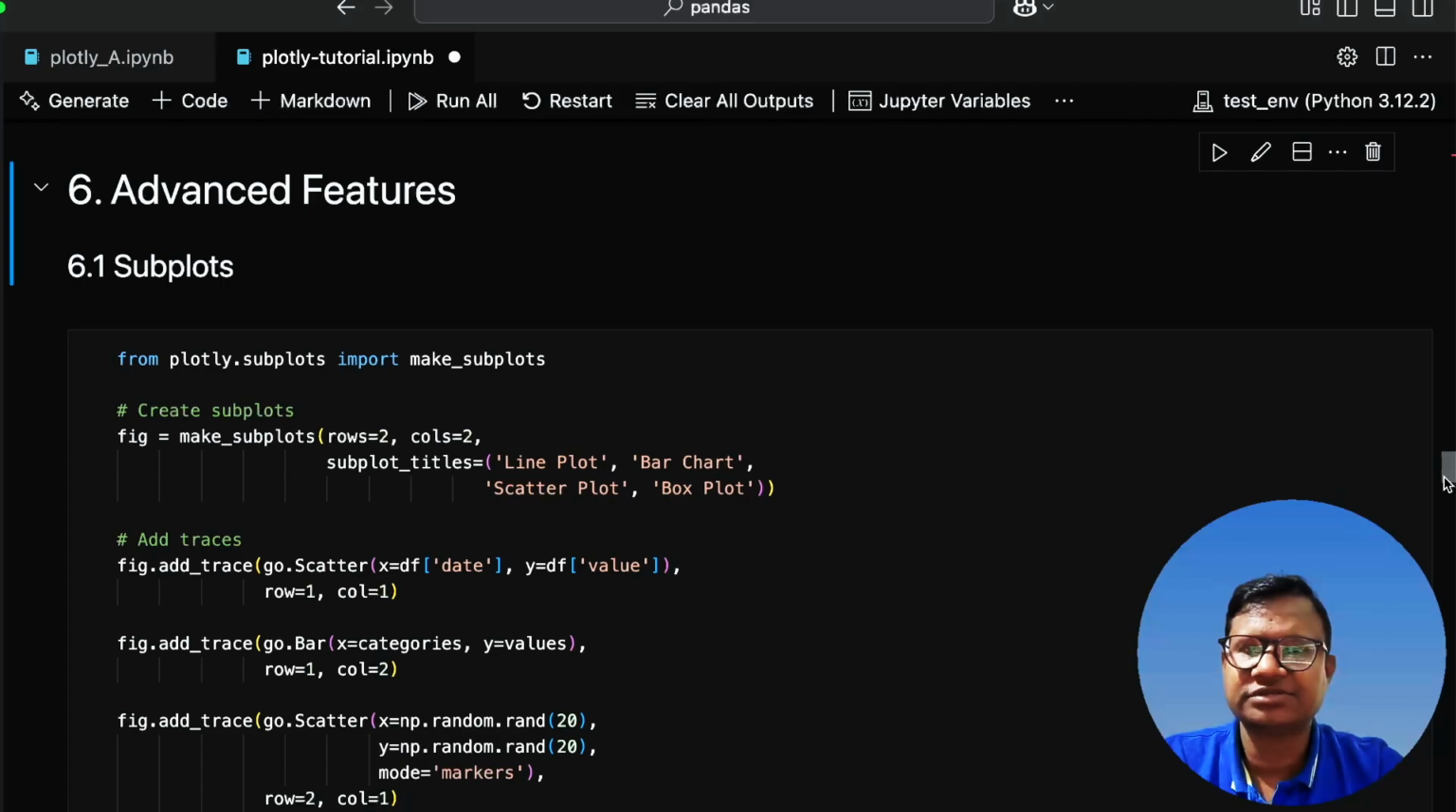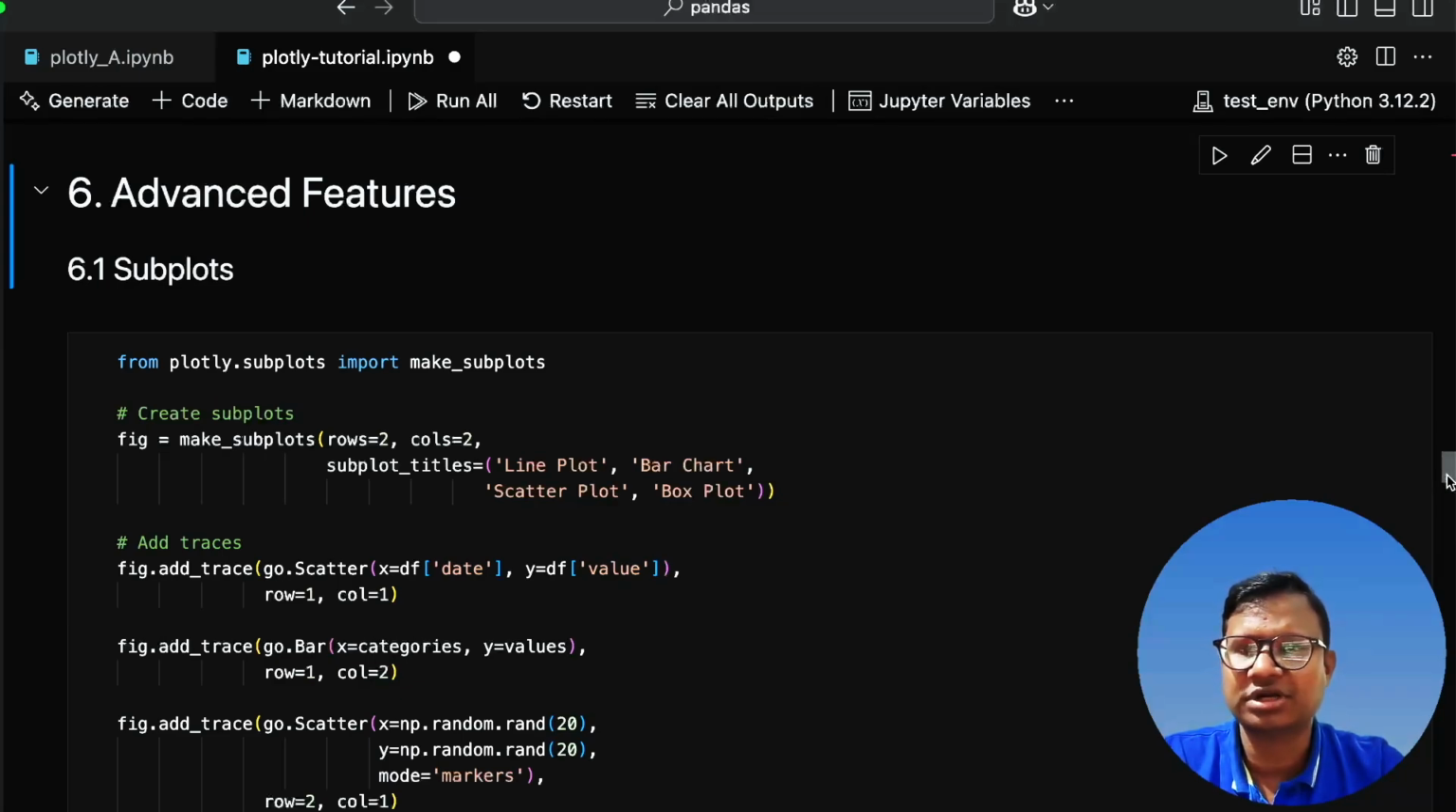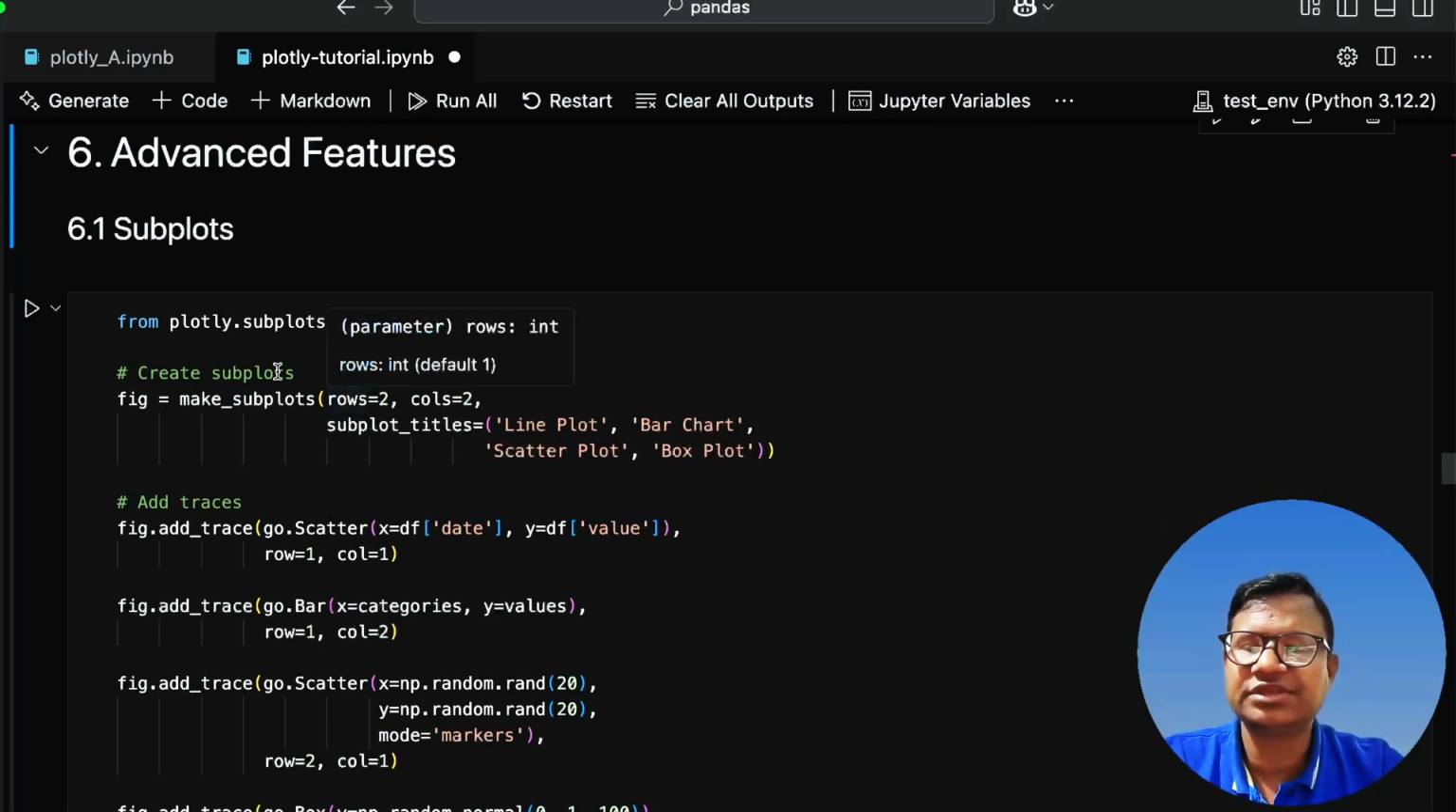So the next part is we are trying to create subplots. To make subplots, again we will be using make_subplots from plotly.subplots. So first thing you need to import is from plotly.subplots import make_subplots. So this make_subplots is a function from plotly.subplots. So we'll create a figure using make_subplots, and we'll mention the number of rows and columns here.